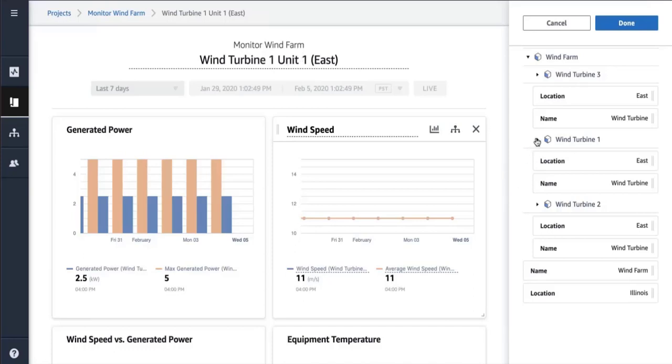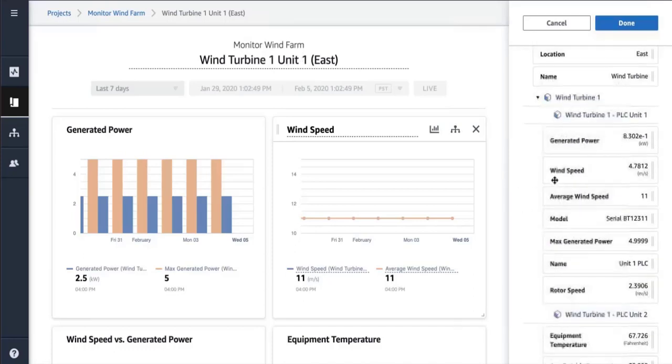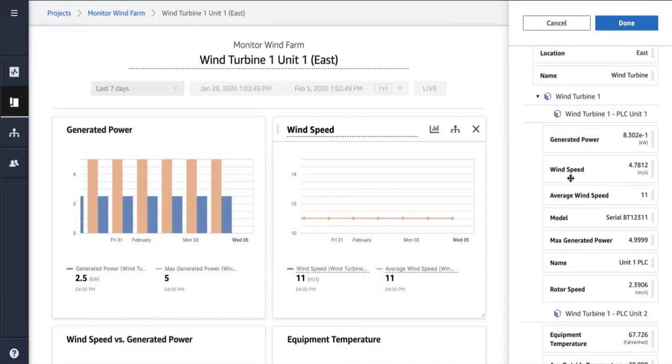And under wind turbine 1, when you go in, you basically have generated power, wind speed, average wind speed, max generated power, and rotor speed. So if you remember, wind speed, generated power, rotor speed, they are basically your raw data coming from the field. Max generated power and average wind speed are your average 5 minutes and max 5 minutes average.